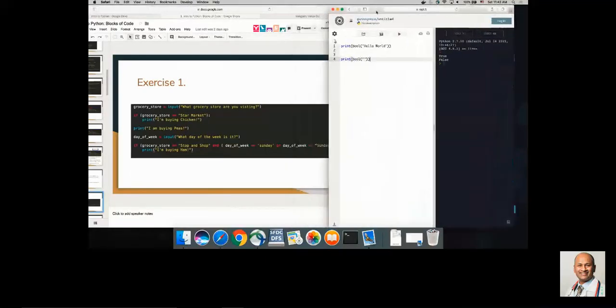So here we go real quick. Prompt for the grocery store. So you put the variable, and we're going to use raw input. What grocery store are you visiting? That's going to create that prompt.